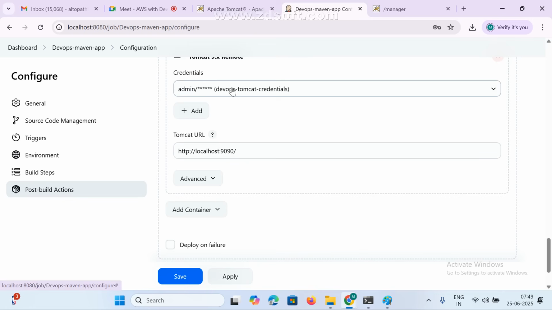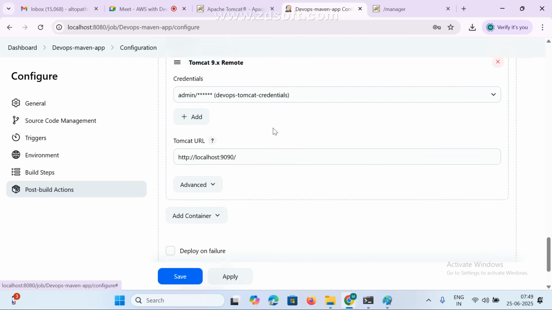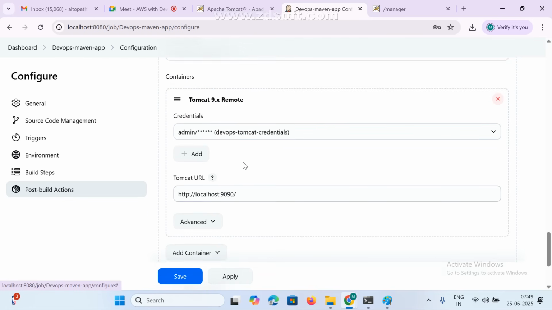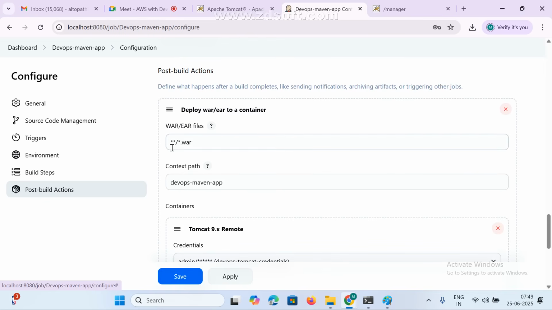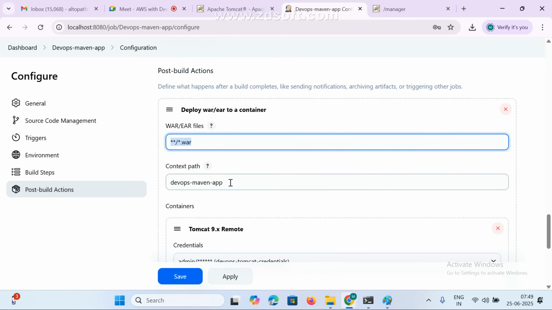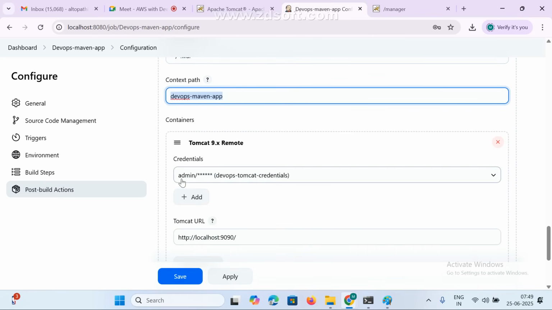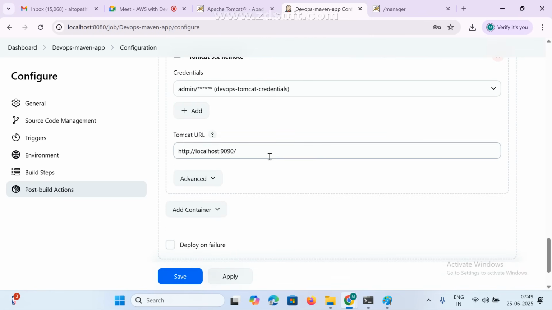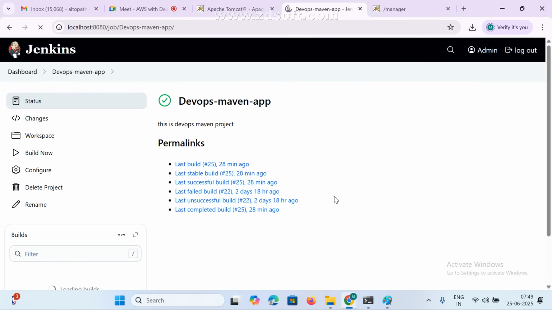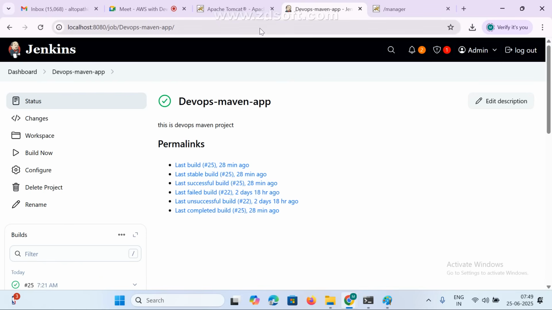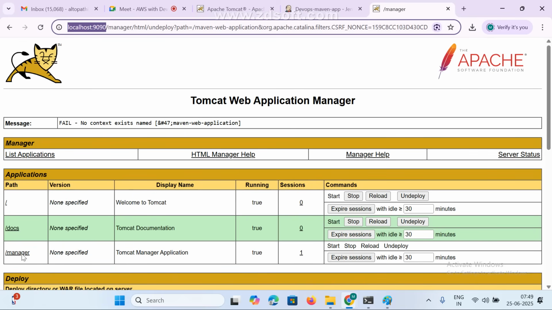First we need to add credentials, the Tomcat credential. Once that is added, next we need to select the WAR file, deploy to WAR container. That's it. Now the context path I have given. Next, this is the Tomcat credential and this is the Tomcat URL. That's it. No need to do anything else. Apply, save. That's it. Now go to the Tomcat server. Do we have any application here? No, right? No, sir. Now I'm going to run my build.